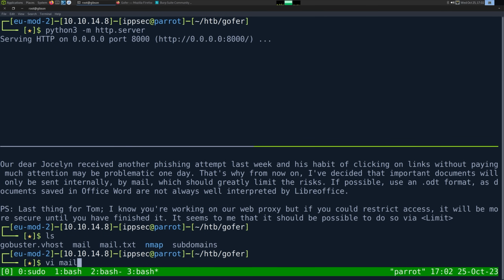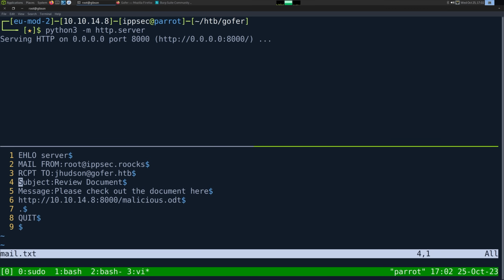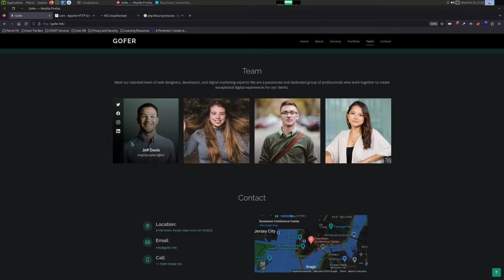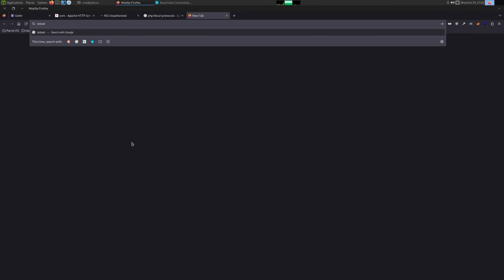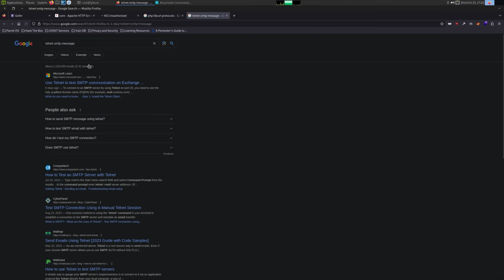Let's see, vim mail.txt. Telnet SMTP message. What did we mess up?